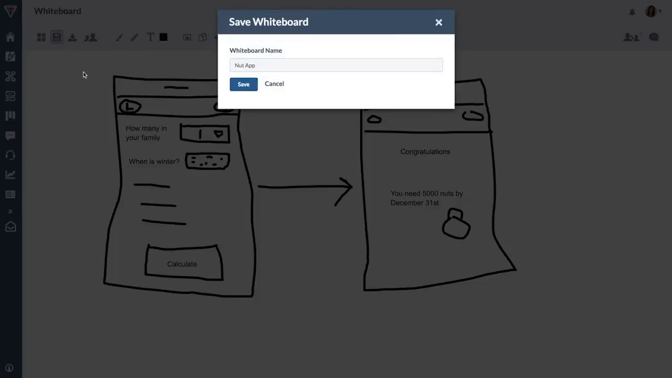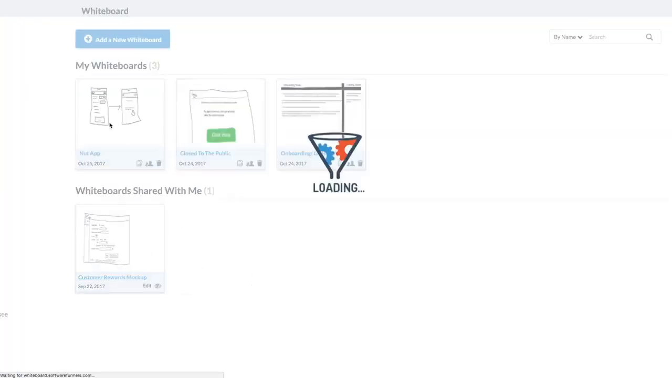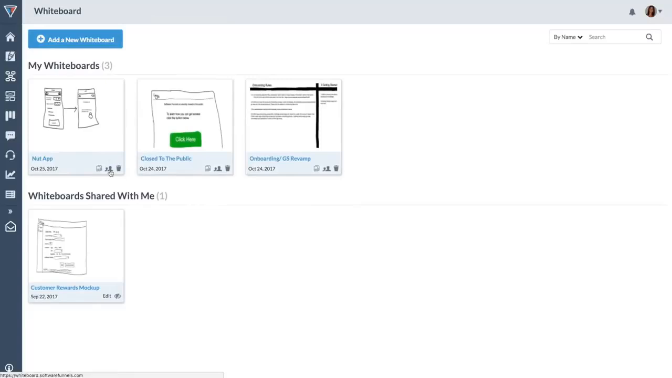Save it. We come back to the whiteboard dashboard. You can see we've got that there. You can see a little thumbnail of it. I can share it with people. I can duplicate it or delete it. Lots of cool things you can do.